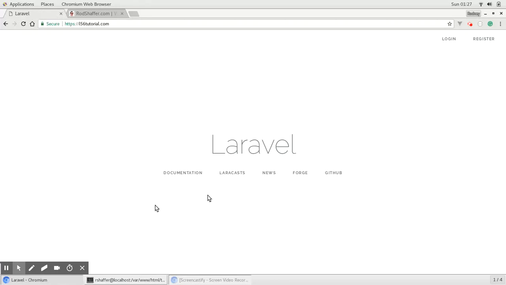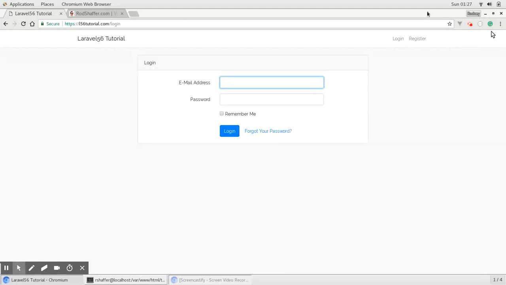This was our main page of our site, which is pretty much the default Laravel page. And then we had our login form, which looks similar to this right here. And we had our register form that looks similar to this.